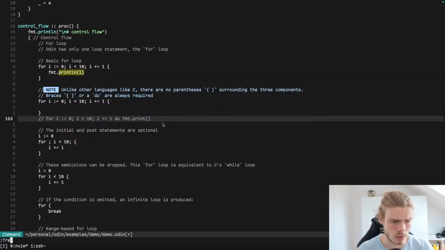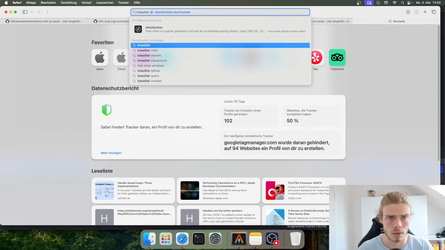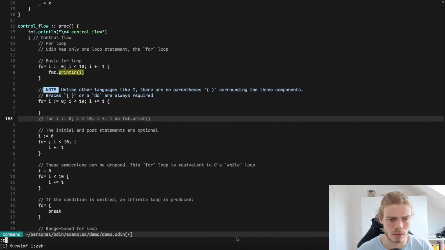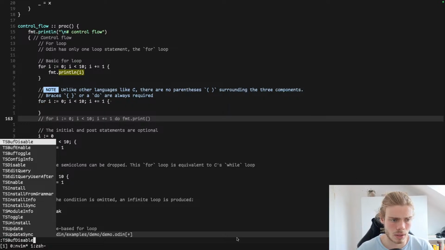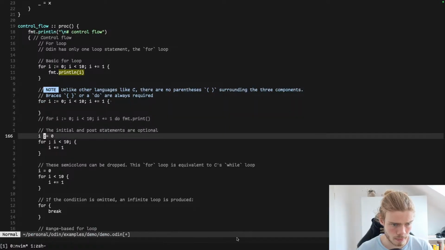Tree-sitter. What was it again? How do you install tree-sitter nvim install? TS install, was it? What was it? TS install Odin? No. Okay. Doesn't matter.